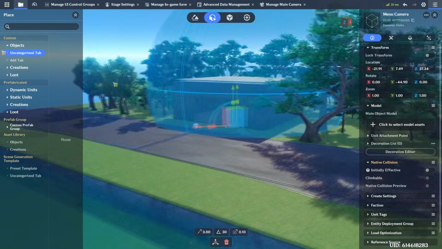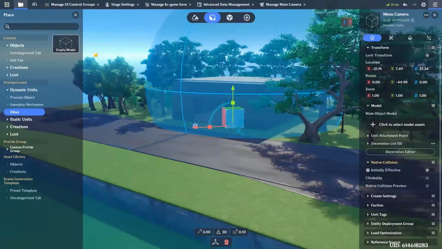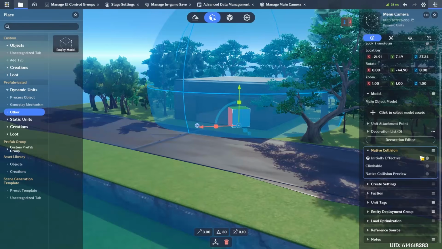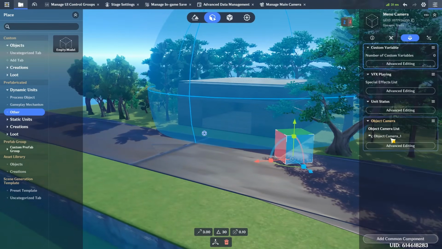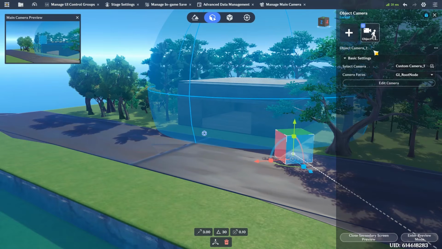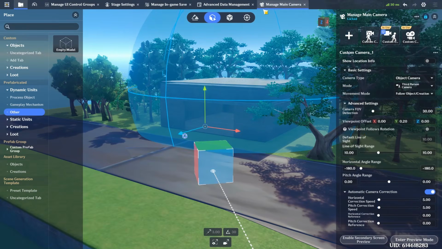First you want to create an empty model. It's a dynamic unit, and you're basically using this to set up your camera. And next you want to add the object camera. As you can see, this is the name of the camera, which you'll be referencing in the node graph.